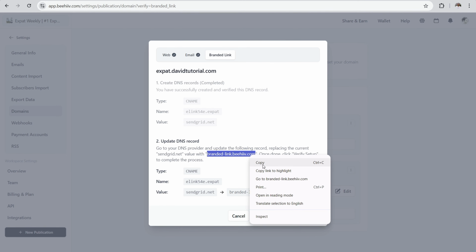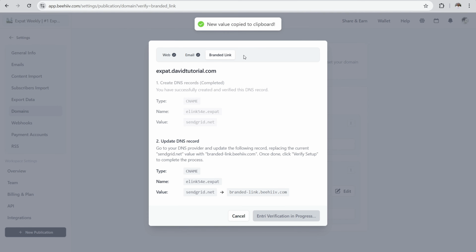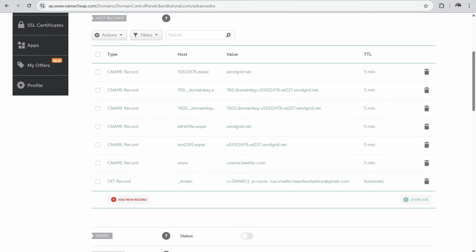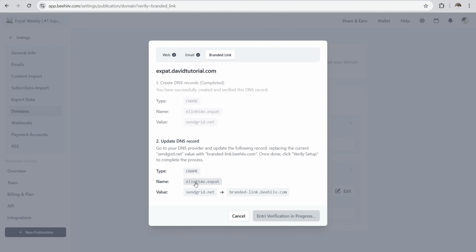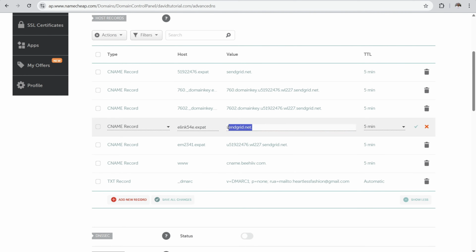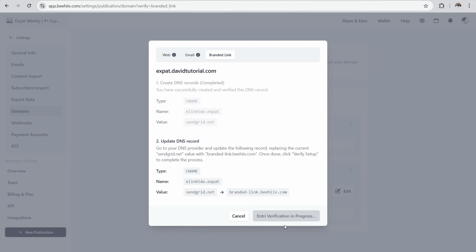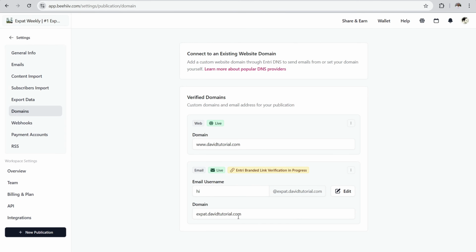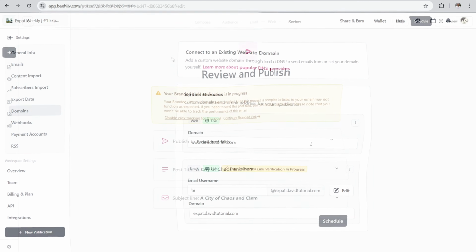I'm going to take this, copy that, or you just click over here, it does the same thing. Now you need to jump into your DNS records, and you need to find where it says whatever the value is here for you. So for me, it's elink54e.xbat. So elink54e.xbat, sendgrid.net. Nope, we've got to get rid of that. And then copy and paste this in instead, and click over here for the little check mark right there, and done. And that is it. The Entri verification progress will just continue, and it will resolve itself on its own. But that's all you need to do.